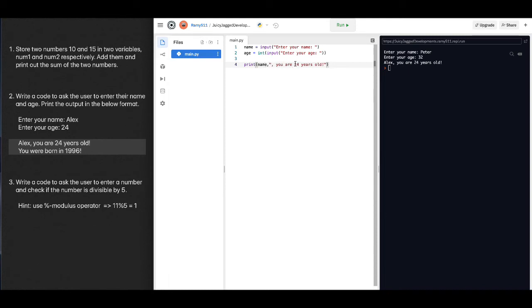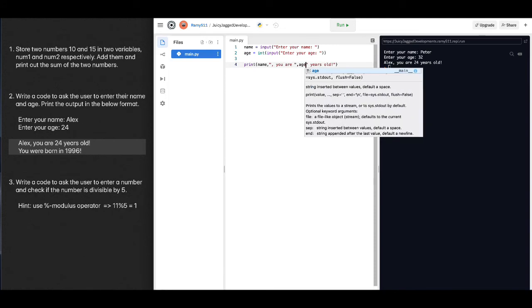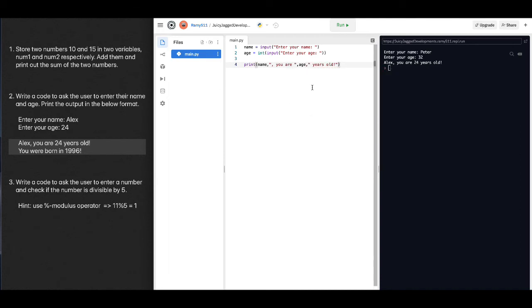And then you are 24. Again, 24 is something we want to get from the variable that the user gives. It's not a fixed value. So we're going to put a quotation mark, comma, age, years old. What happens now is when you run this code, if I give Peter 32, I will get the output which is appropriate. It will take the name from what the user has given, and take the age from what the user has given. Okay, so that fixes our first output.